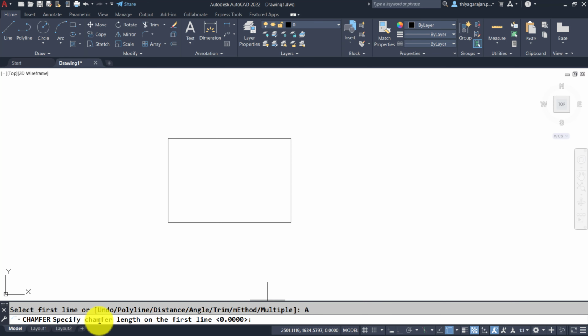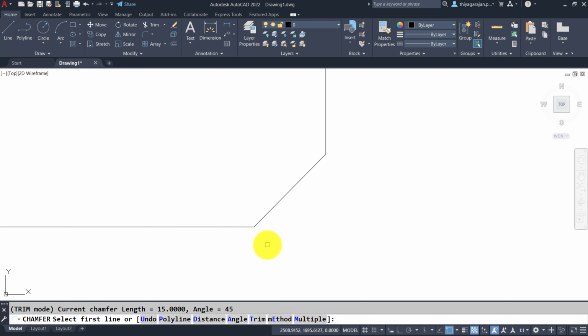See now, specify chamfer length. Let me go for chamfer length 15. Okay, and the chamfer angle from the first line, I'm going to take 45 degrees. Okay, so I'm going to choose this line. So here I'm going to get a 15 mm trim, and the next line I'm going to trim with the 45 degrees.